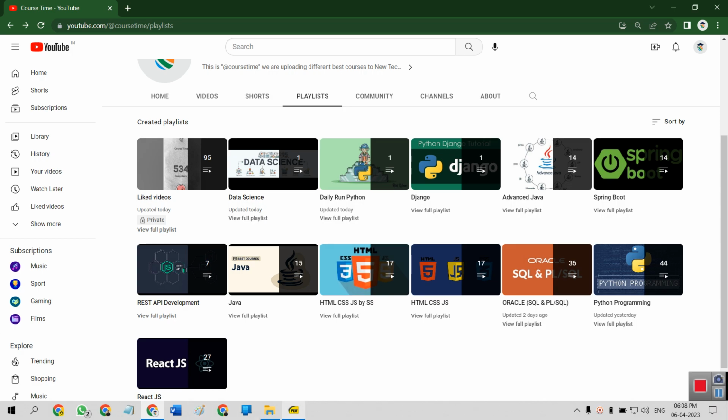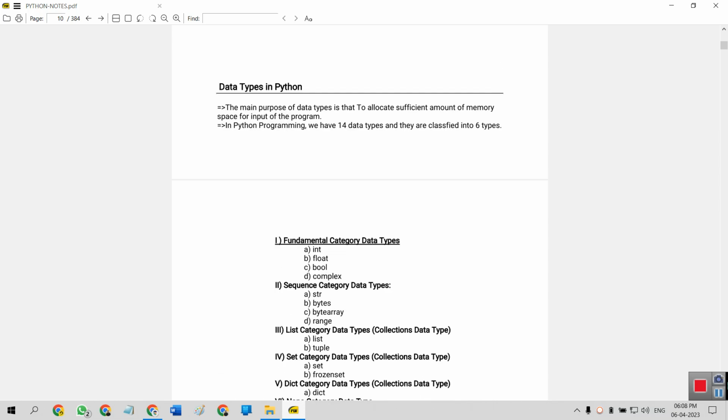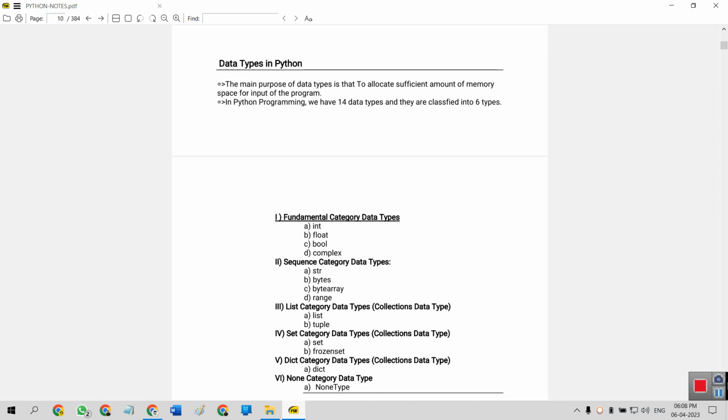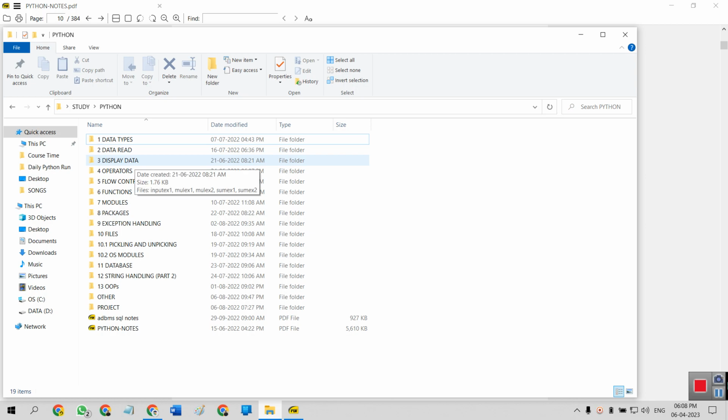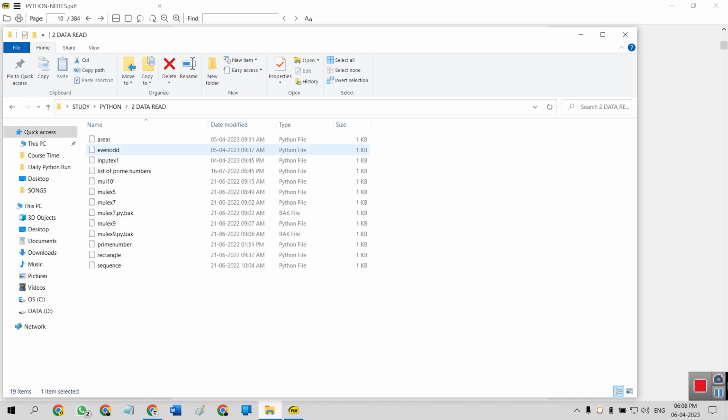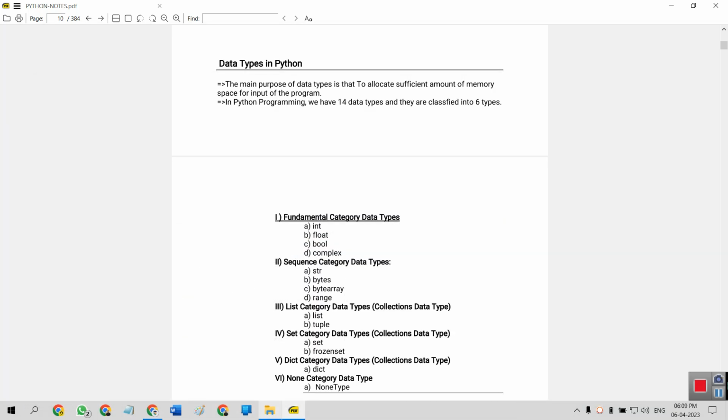Today we are going to discuss data types. In the previous video, we discussed two to three programs using different functions and minute topics, like the area of a circle, a program for even and odd, and a program for taking an input. Today we are going to take a list of prime numbers, the multiplication table of 10, 5 and 7, a prime number rectangle, and sequence numbers. So this is our today's goal.